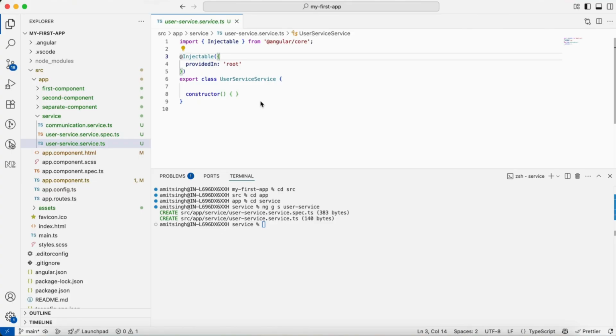So inside it we use providedIn root. Okay, so what is root? Root tells that only one instance of this service will be used across our complete app. So wherever we inject this service, it will use the same reference everywhere. Okay, and it can be of different types as well.